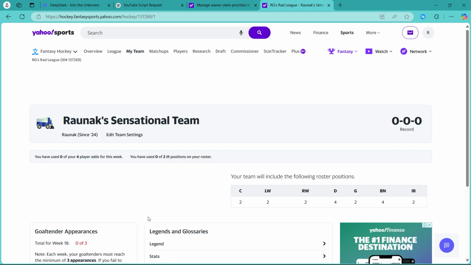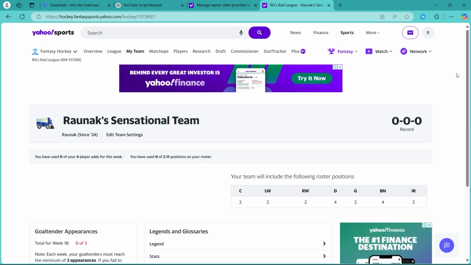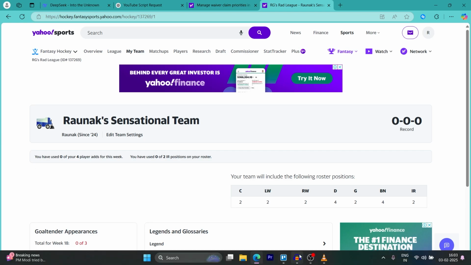Now, if you want to edit your waiver claim priority, just navigate to this tab and above your roster, you'll have to click on the edit waiver priority button. Under priority, you can update the priority of your claims using the drop down menus and click on change priority if you wish. So that is a simple way you can cancel waiver claims on Yahoo Fantasy Football.